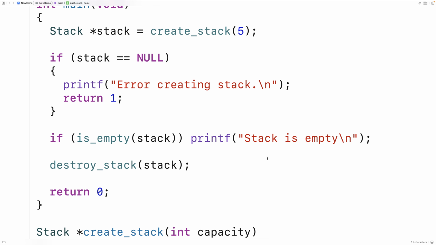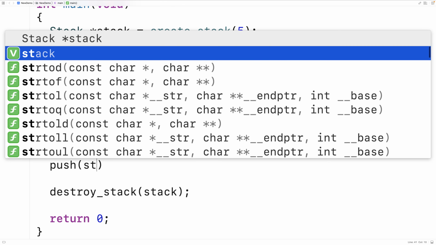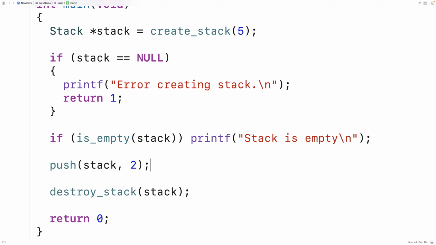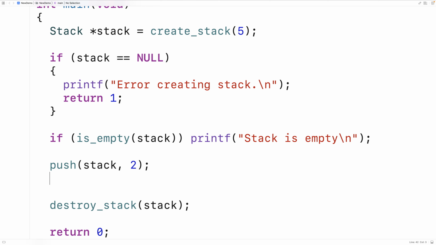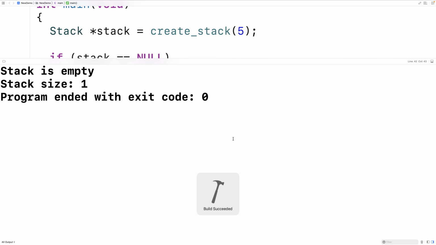Let's try pushing some items onto the stack. So here we'll say push(stack, 2). And after doing this, the stack size should now be 1. So we'll say here printf("Stack size: %d\n"), and we'll put the stack size here. And we'll save and run this. And now we get a stack size of 1.